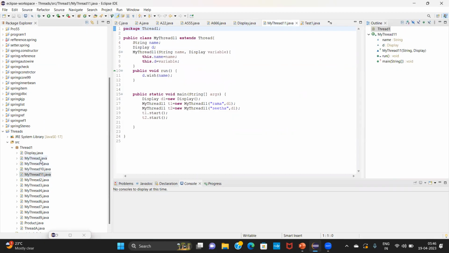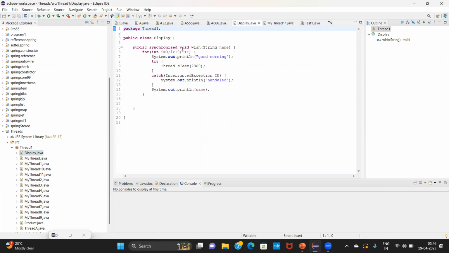See, I did not declare display as synchronized. What I will do is just remove this synchronized. If I remove this synchronized, what happens? Multiple threads will try to access that method at a time. Then we may get a data inconsistency problem and we also don't get a correct output. You can see here, I will run this program.